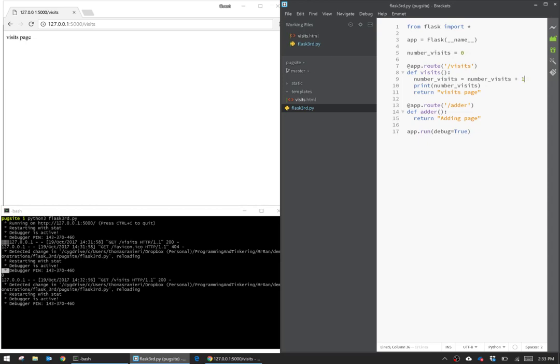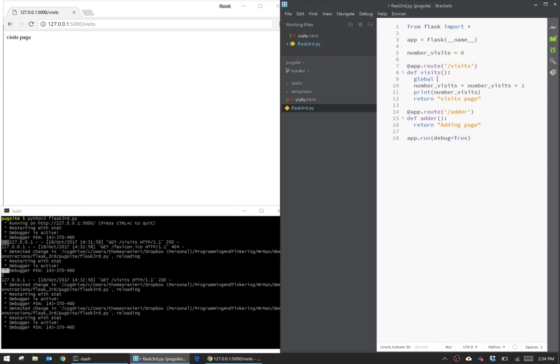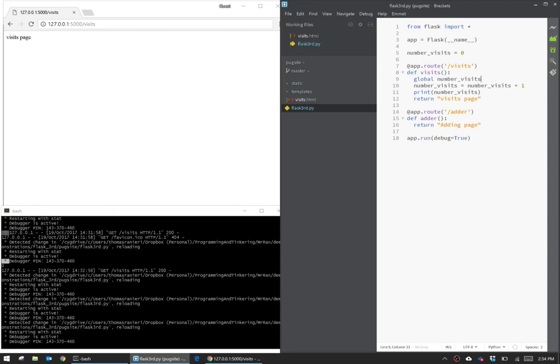There is a slightly complicated thing going on here, that I want to make sure that I'm referring to this number visits up here. This is actually outside the function that I'm working on at the moment. I'm working in this function here, and I want to refer to this variable that I defined outside the function. This is called a global variable, so I can write global number visits. And this says, from now on, when I refer to number visits in this function, I am referring to this global variable, rather than one that I've created within the function, which would be a local variable.